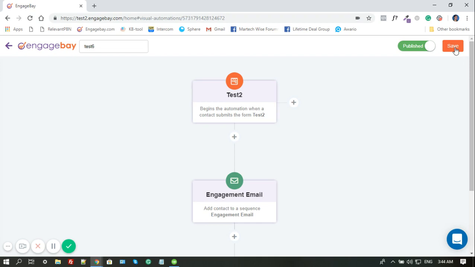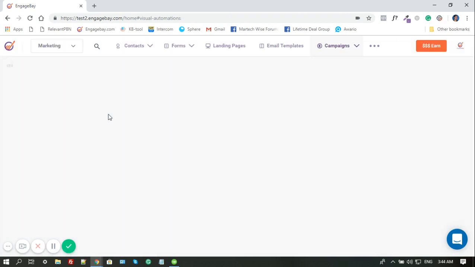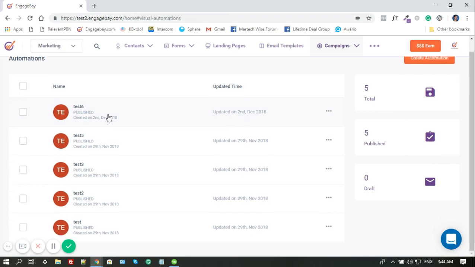So I named this test 6. I'm saving it. There, it's saved. So test 6 is now practically published, but just to make sure that it won't have any conflict with any of the tests that I made, I'll just delete the others.